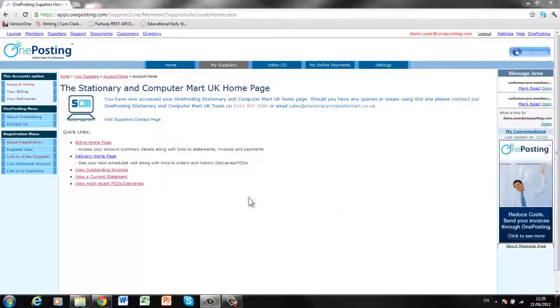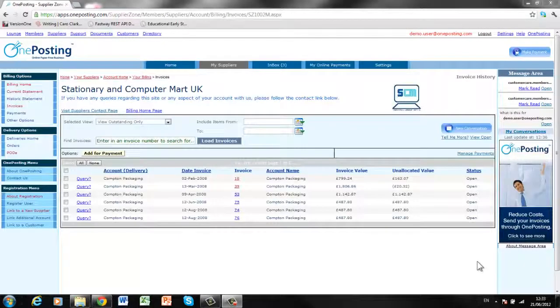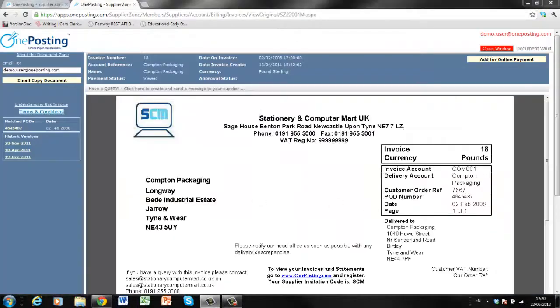Options for accessing key account information are also displayed. We can view a list of all invoices with outstanding balances. The outstanding invoice list shows the invoice date, invoice number, original invoice value, and the amount currently outstanding. This is exactly the same invoice we viewed earlier. We can also click on the POD reference to see the same POD that we viewed previously.